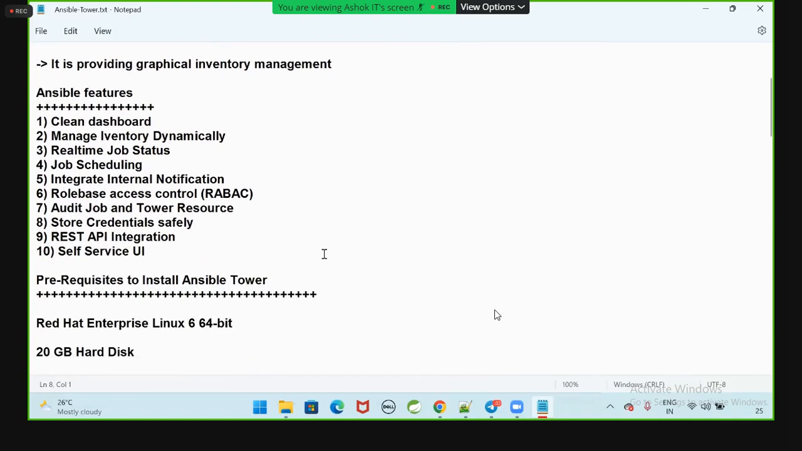Now, what are the features of Ansible Tower? It will provide you a clean and neat dashboard. From the dashboard, you can manage all your configurations. We can do inventory management dynamically. You can add the groups, add the hosts, remove the groups, remove the hosts from the group. Everything can be done dynamically by using this UI. Real-time job status: when we execute a playbook, we can also monitor the status of that playbook execution by using Ansible Tower.